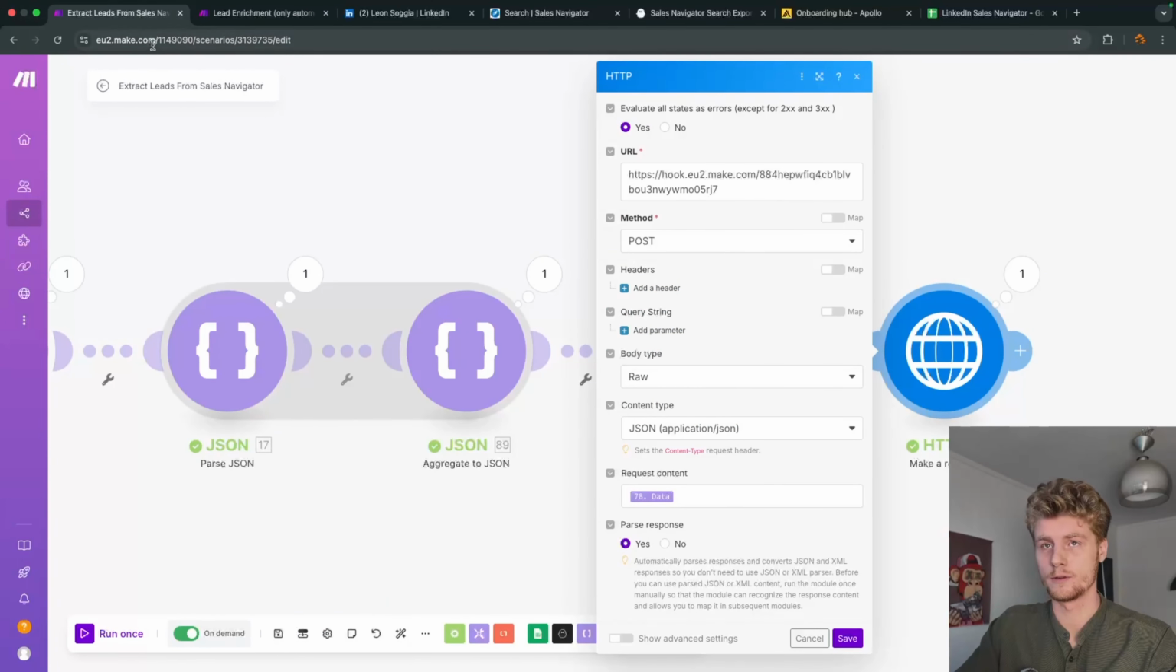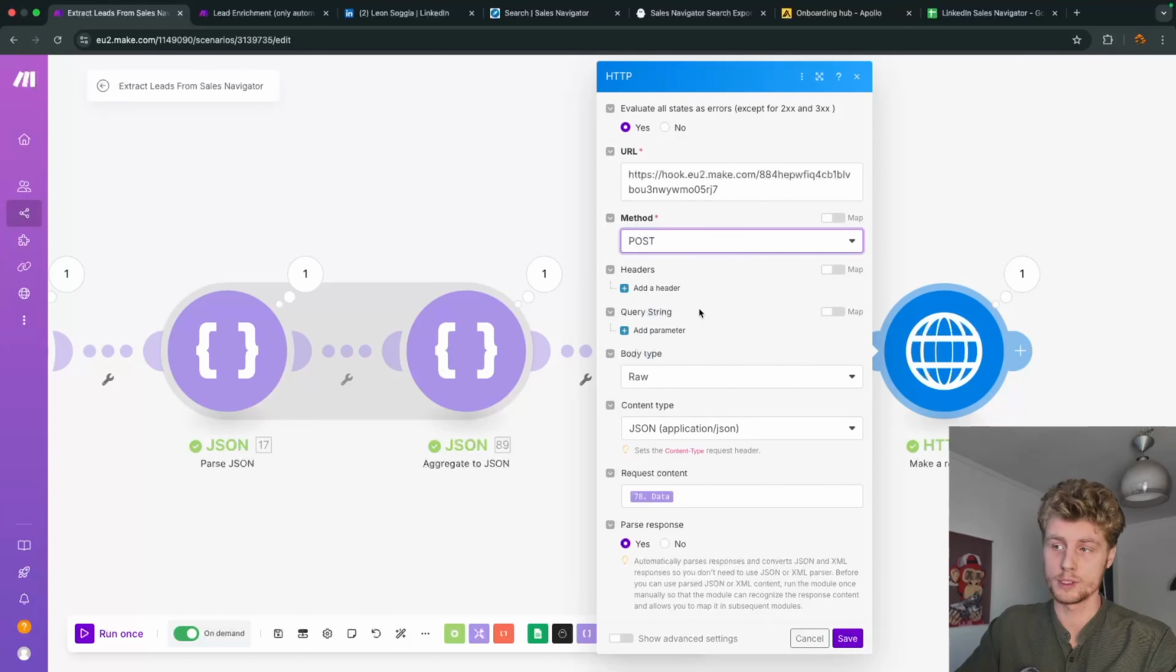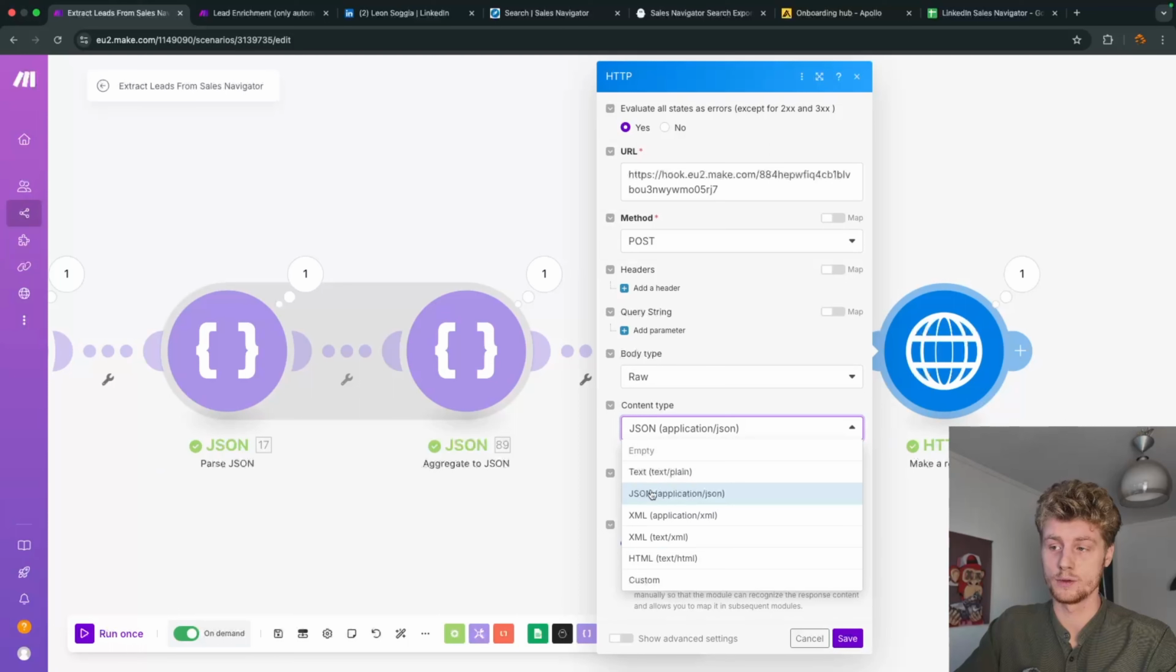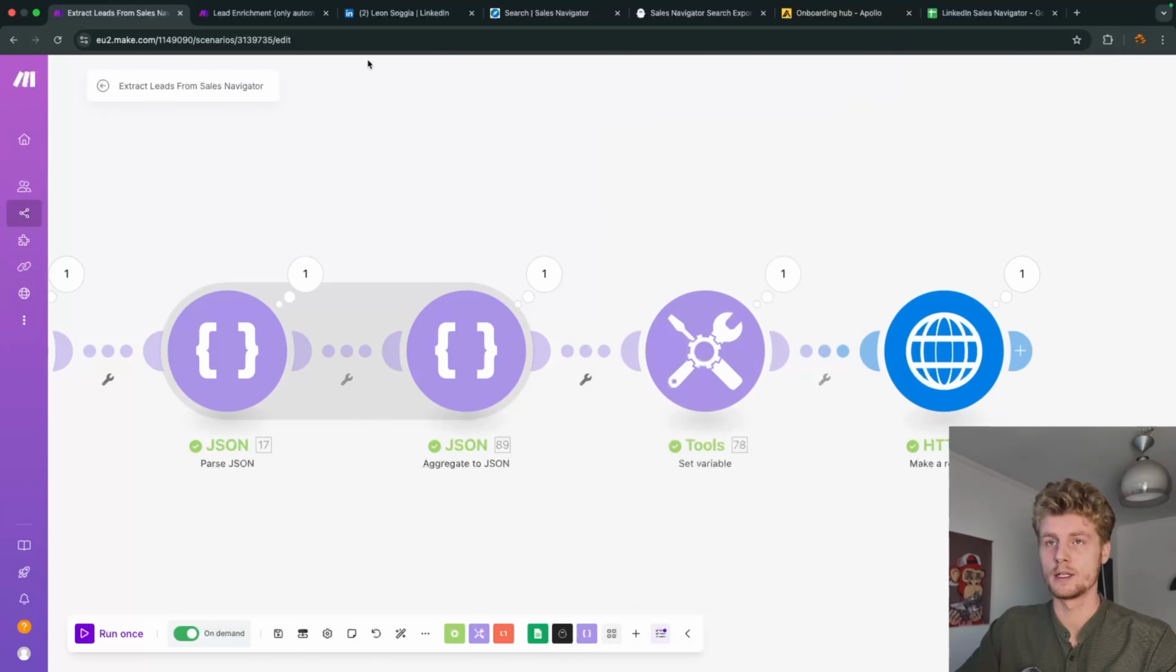Go over here to your first automation and copy that URL inside here. You want to select post, because we're sending data, we're not getting any data. Really important, select the content type to JSON. Do not select text, otherwise the automation doesn't work. And here we have our data, which should be in a JSON string. That is then going to send to the next automation.